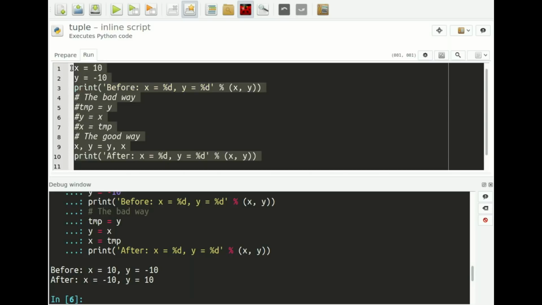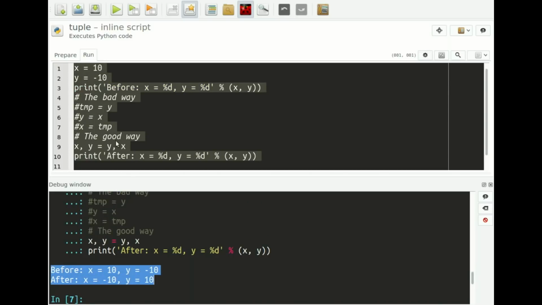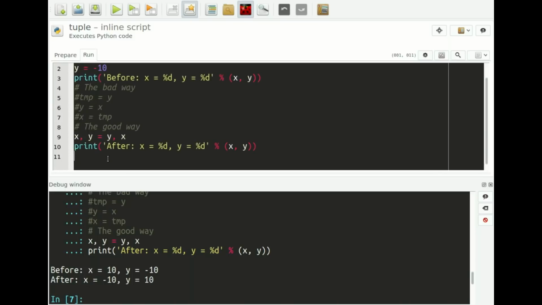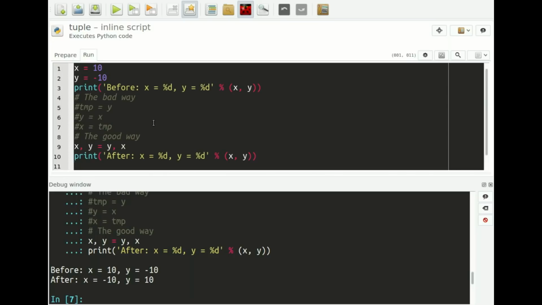Now, if I take this and I execute it, you see that it does exactly the same thing as the bad way. So x goes from 10 to being minus 10, and y goes from minus 10 to being 10. But it is better because it is only one line of code, and it is also, in my opinion, much easier to read.